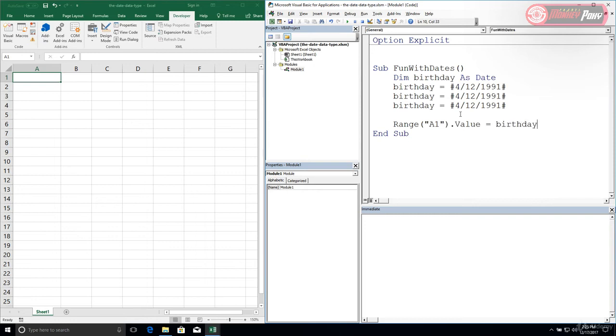Let's put the value of birthday right there. Let's go ahead and run this procedure. I'm going to use my keyboard shortcut this time. I believe it's F5. Yep, F5. Let's run this procedure, and there my date appears in cell A1 in the traditional Excel format. That's the month followed by a slash, the day followed by a slash, and the full 4-digit year.